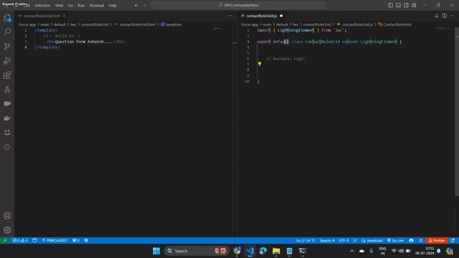Okay, at the end of the day, ignoring these two, ignoring this, it is nothing but a class. Nothing but a JavaScript class, just like how you create an Apex class. A class can have methods, a class can have properties, correct? Yeah, we are creating a JavaScript class. That's all we are doing.